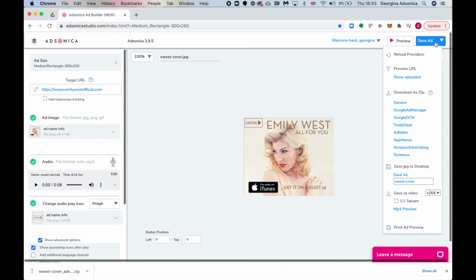Option 3 is saving the file to your desktop without our lightweight script unpacker. Select this option if you're not using your Adsonica file to advertise on the display networks.